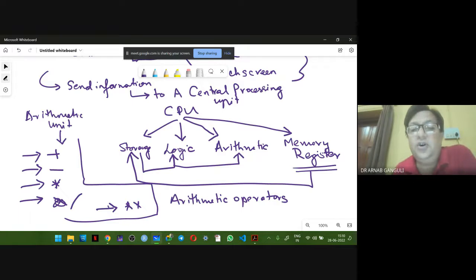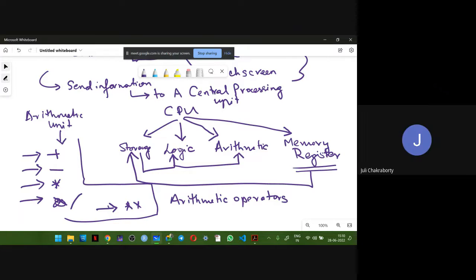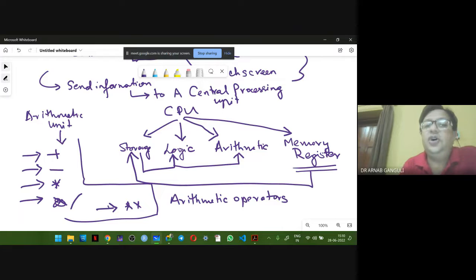Clear so far? Yes, sir. Okay. So you know what an arithmetic unit is, and you know what a memory register is. A memory register is like a register. You give it information, and it immediately takes up the information and sends it to the right place inside the CPU.